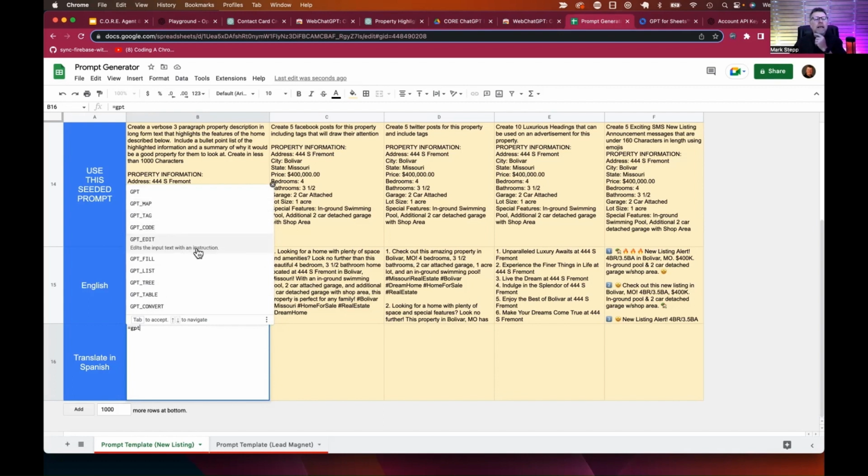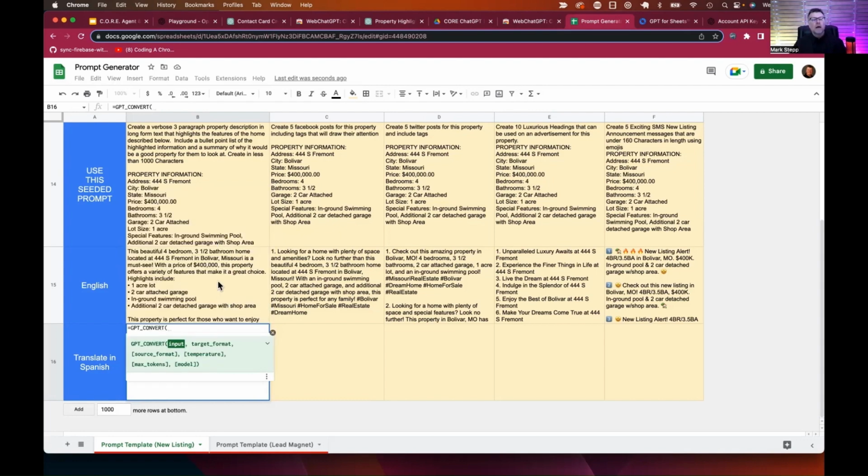Code, tag, edit, fill, range, tree, table, convert between formats. Actually, let me try this one just for a second. Convert, input, comma, format. Just see if this works. I'm not sure if it will. Come on. It will time out. But boom, there you go.